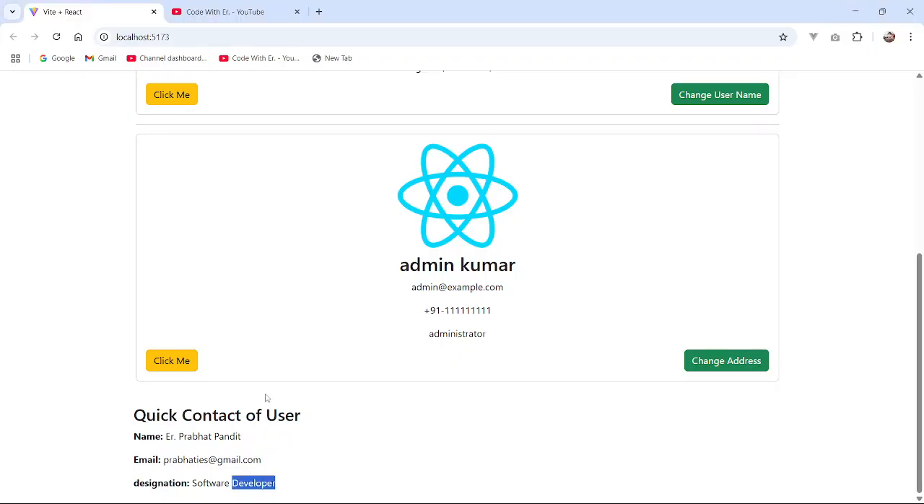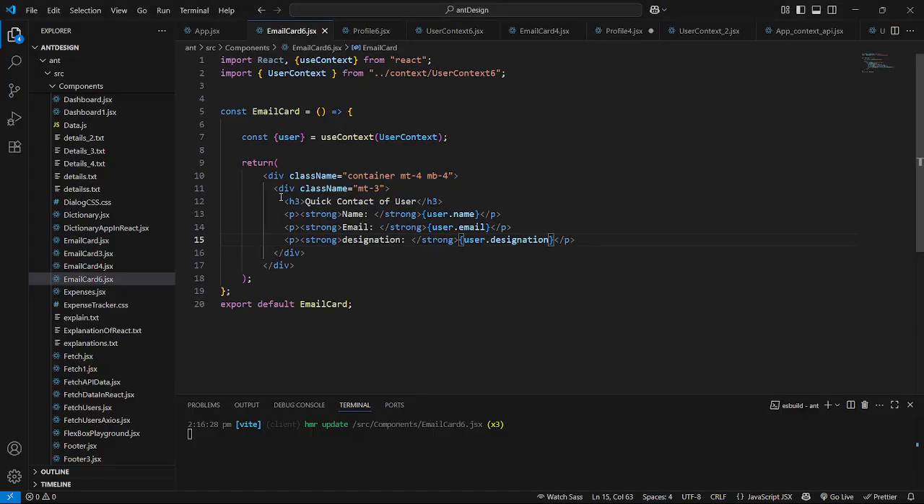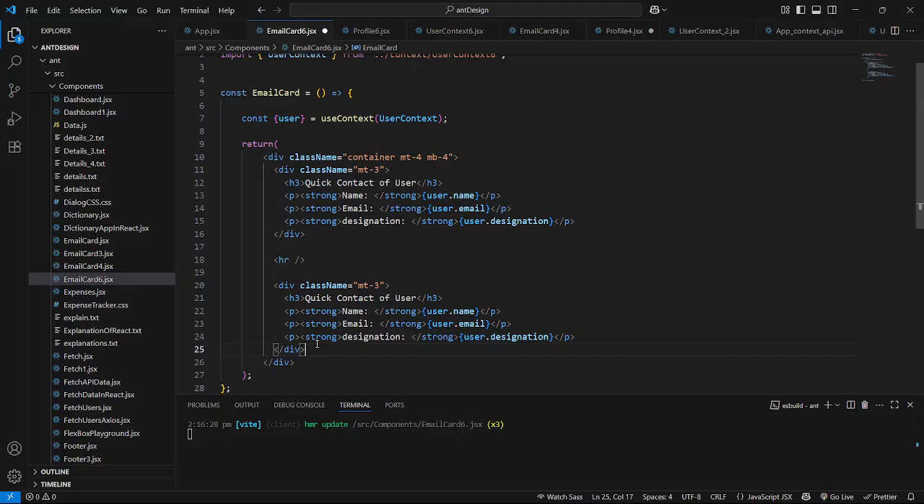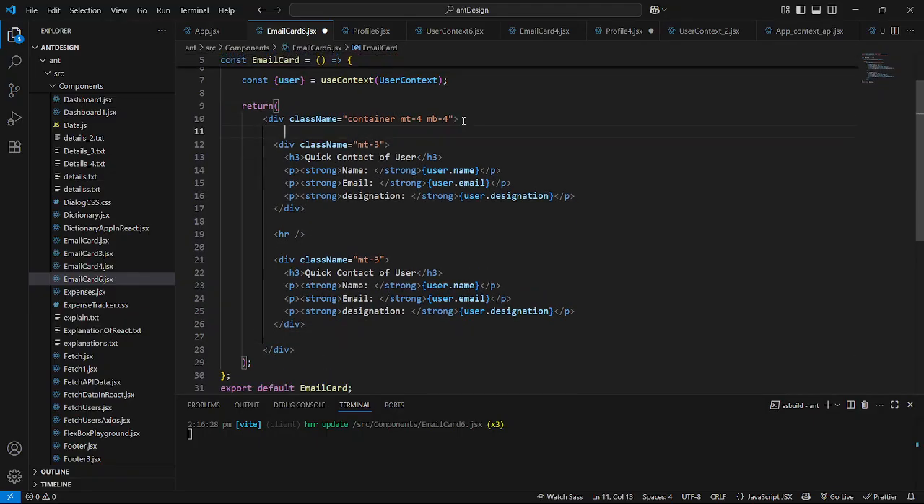I'm going to create here the quick contact of the admin as well. So let's just give here a horizontal line break and just paste it here. So give a space for user only, so like this, and for admin, I'll say here admin. Okay, so let's just remove this, because we don't have anything here, and it will show the user details only as of now.